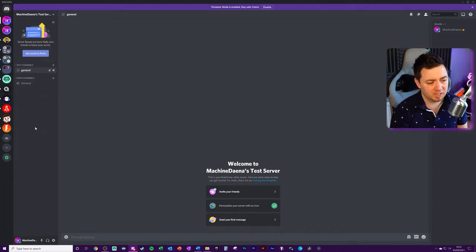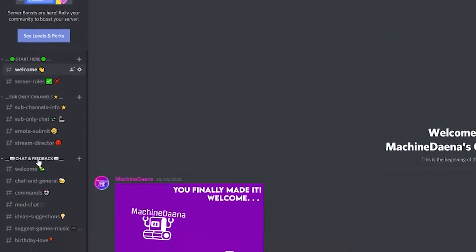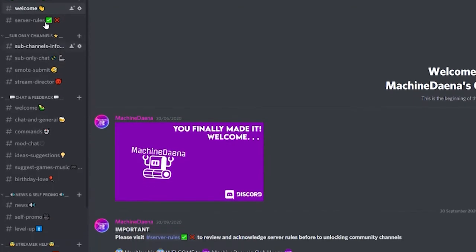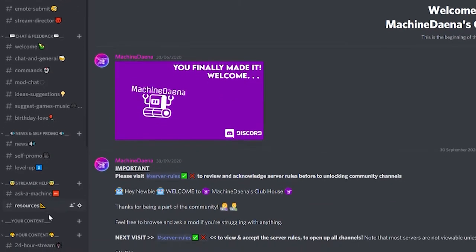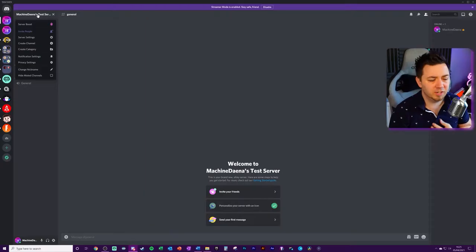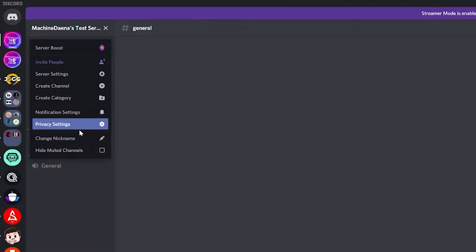You can have multiple categories. For example, in my server, I have chat and feedback, subscriber-only sections, news and self-promotion, streamer help, content, things like that. If we click into the server settings in the top left-hand corner here, we have got the option to invite people, server settings, creating channels and categories, notification settings for the server, and that's notifications to you, privacy settings, changing the nickname, and hide muted channels.